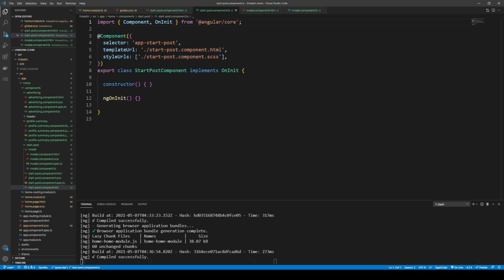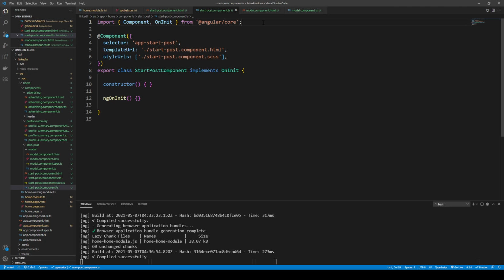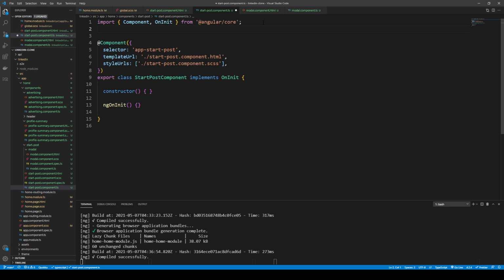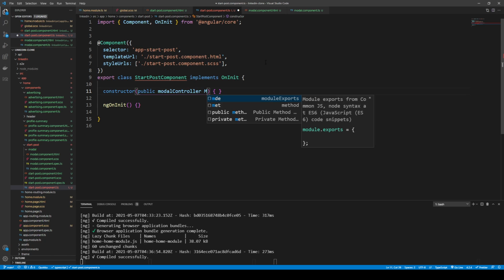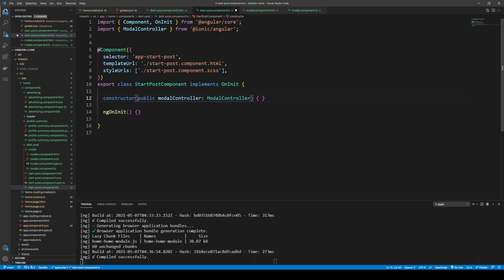So the way we do this is the start post component needs to be aware of the modal component. So you do actually need to reference it. And then in Ionic there is a modal controller as well that helps out with the functionality of this. So we can just go ahead and make a public modal controller of the type ModalController, and this should just bring it in from Ionic Angular. And we also want to present the modal.